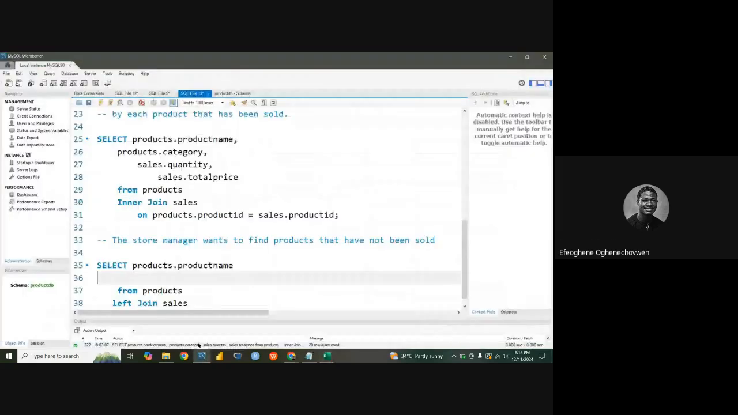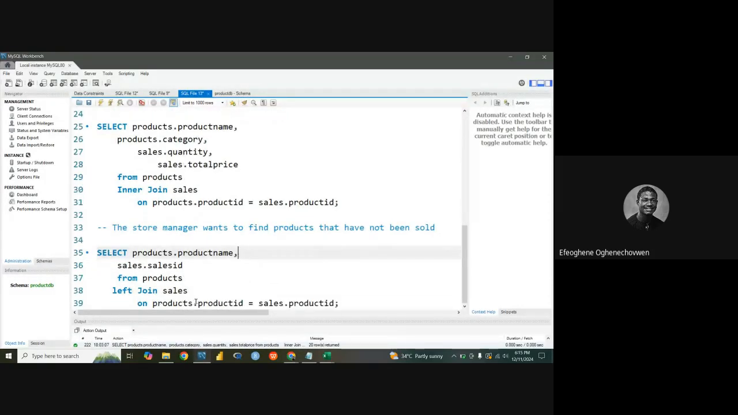So I add the sales ID here, sales dot sales ID. So from sales, let's check everything is correct. I think we are good to go. Let's run this.